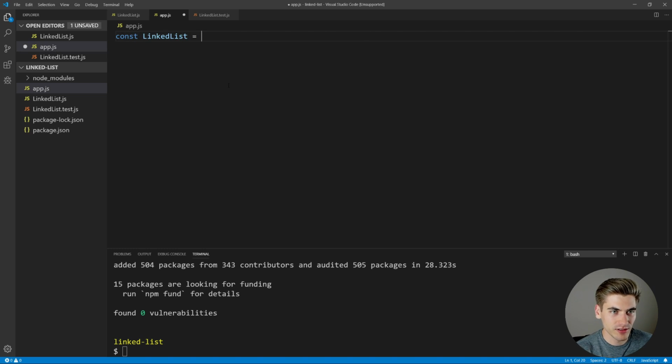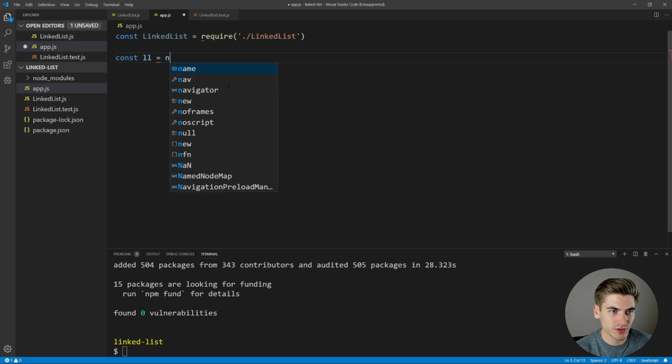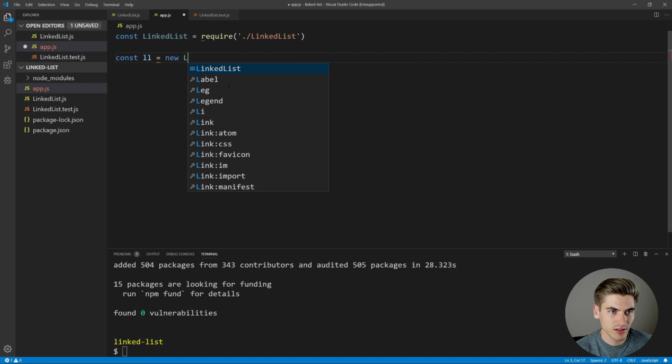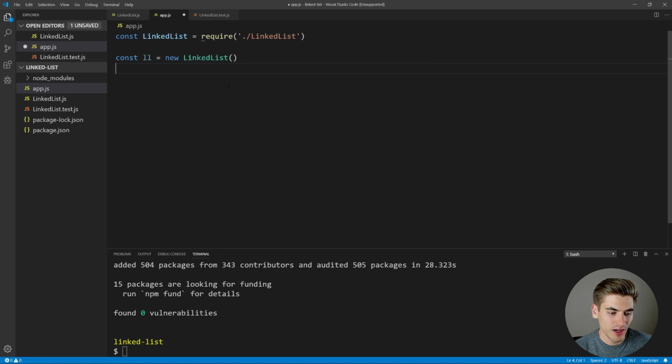We're just going to import our linked list. It's equal to require linked list. We're going to create a new linked list, which we'll call ll. It's equal to new LinkedList, and we're going to say ll.insertAtHead. We're going to insert, for example, the value 10, and then we're going to come down here and insert at the head the value of 20.